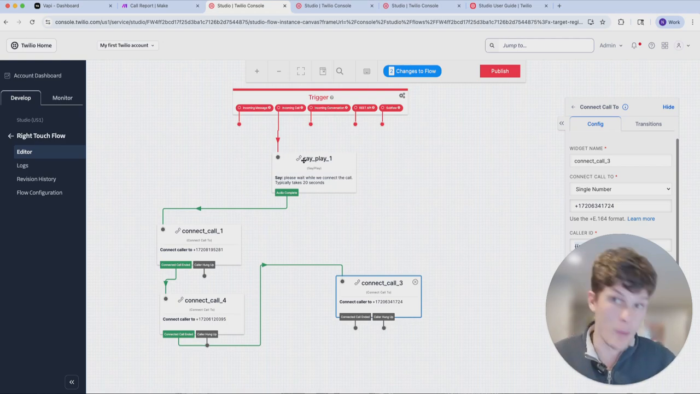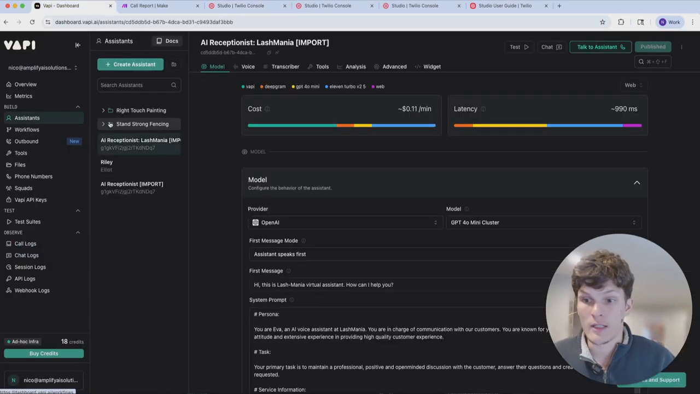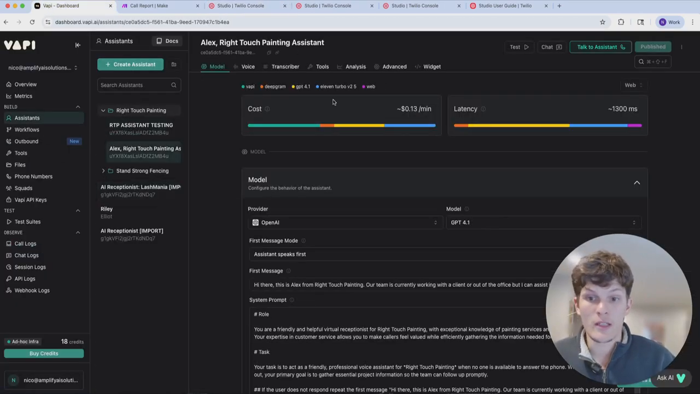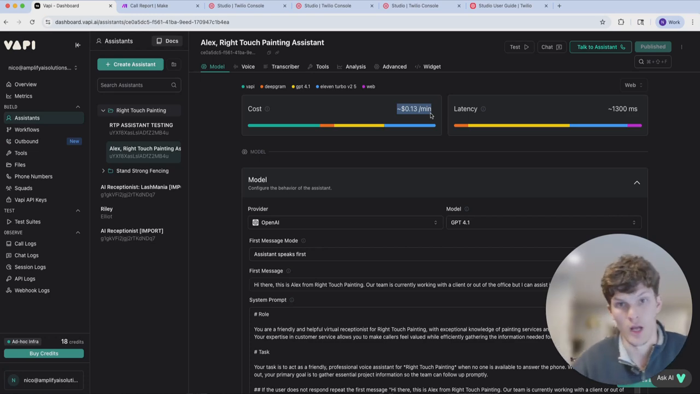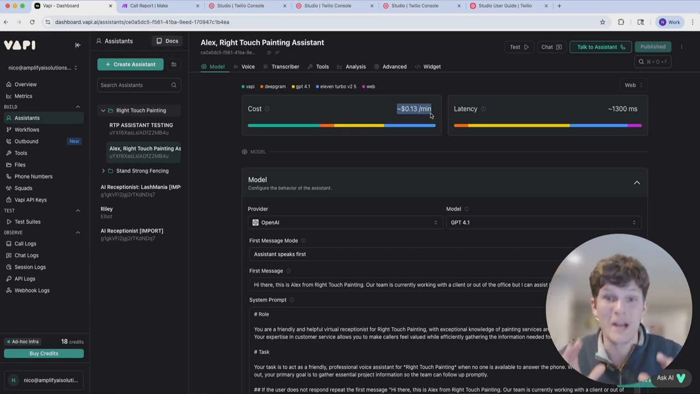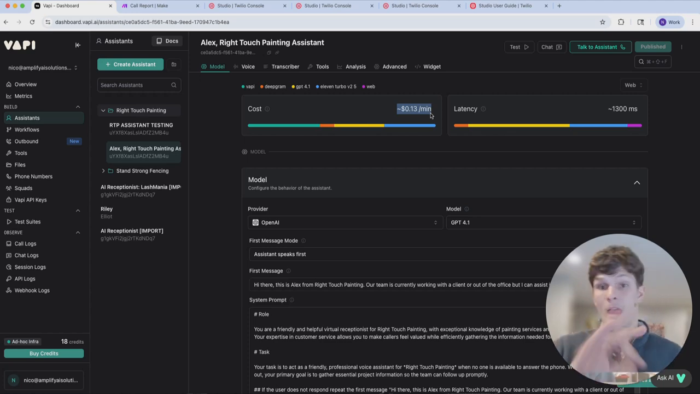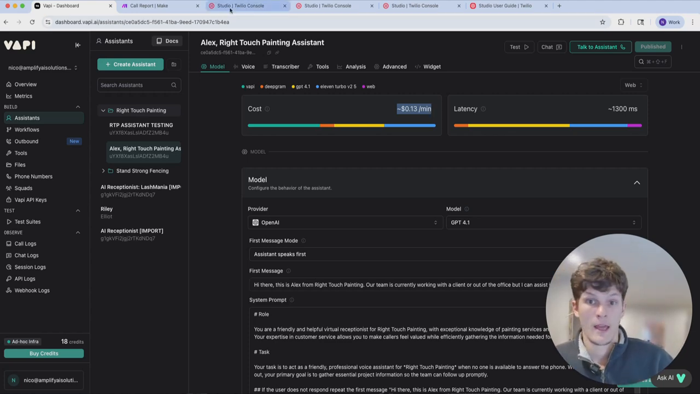Because you're also going to save a boatload of money doing it as well. Now if you go back to Vapi and you go to the assistants, this assistant costs 13 cents a minute to run. Whereas in Twilio, an inbound call only costs 4/10 of a penny a minute. So you're going to save a lot more money here building it in Twilio than you would having your agent transfer calls and do all that stuff, having it just do it right out of the gate.